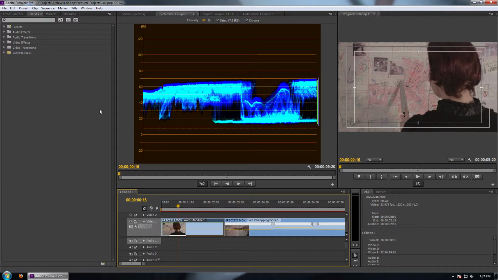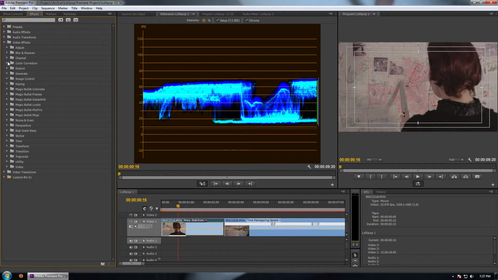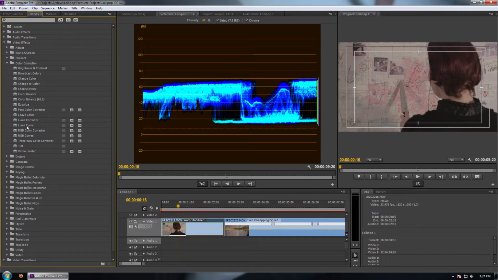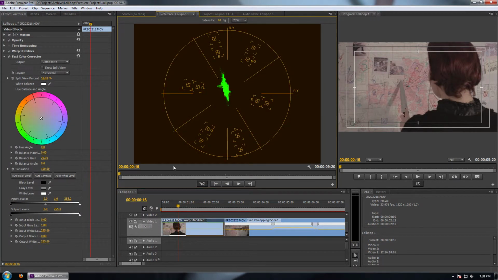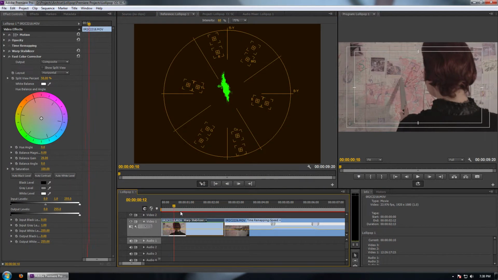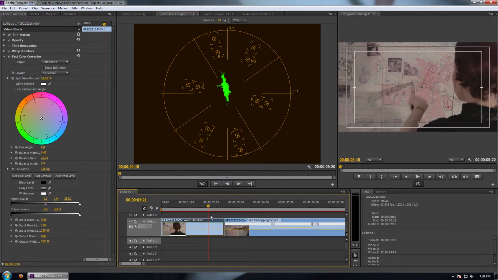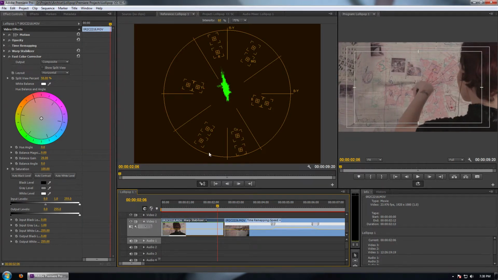With our first clip selected, we're going to go to the Effects tab, Video Effects, Color Correction, Fast Color Corrector, and we're going to drag it onto our first clip. So what we'll do is change to the vector scope, and then we're going to scrub through the clip to find a focal point of the clip that we want to color correct. So we'll say right here.